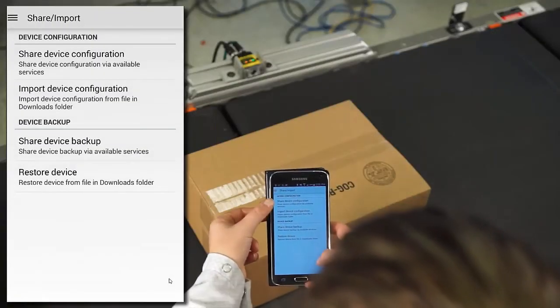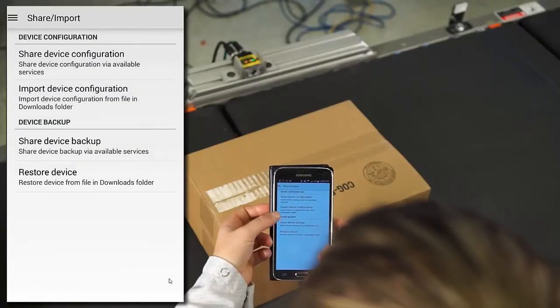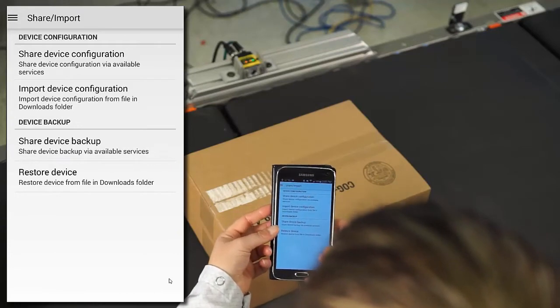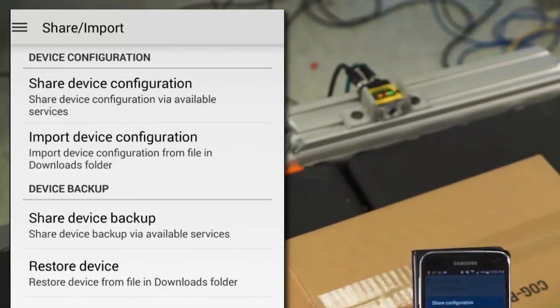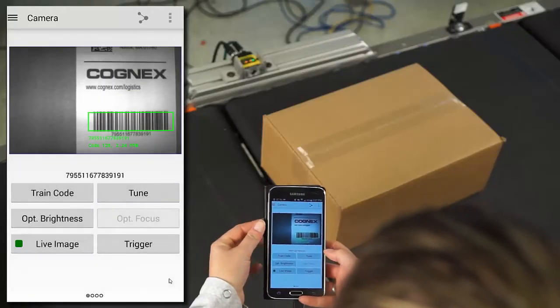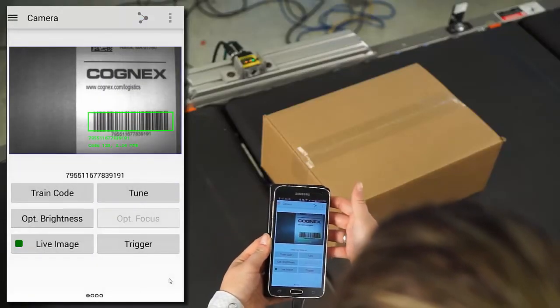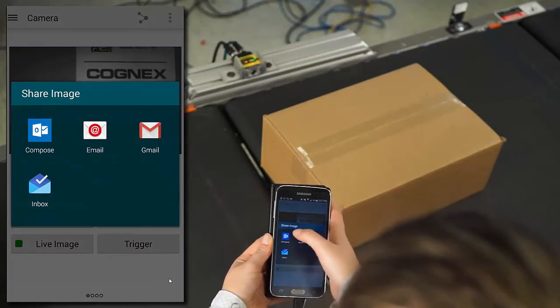It's also easy to transfer configuration settings from one reader to another. Simply click Share the configuration and load it onto a second reader. You can also save and share images, which helps with debugging or reviewing information later.